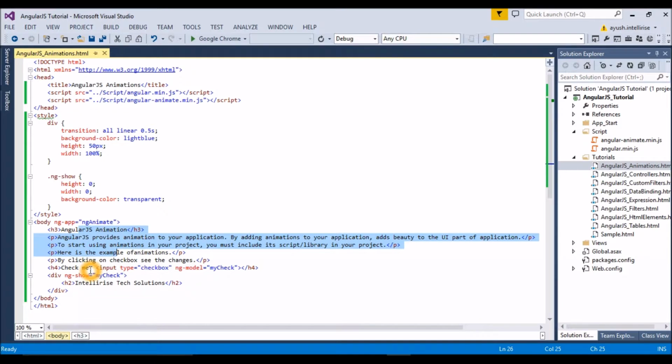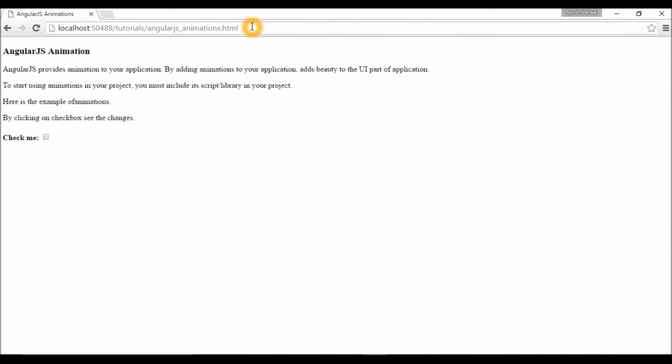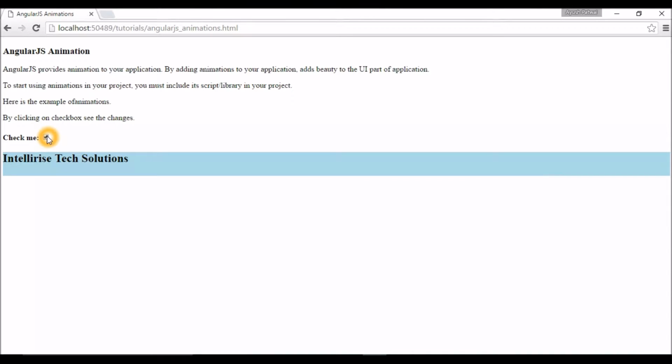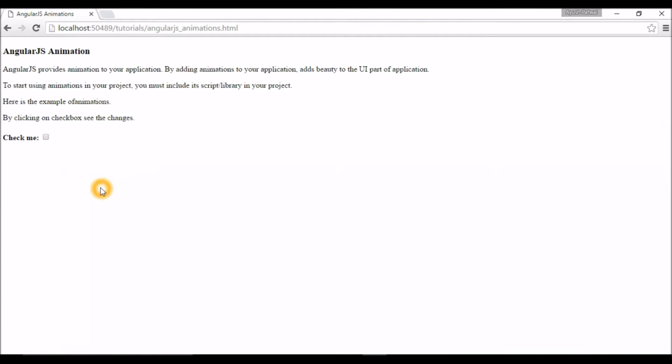What I have done in my code is, the main motive is to create a checkbox. On clicking that checkbox, the content will be shown. Let's see this code, save it and run it. As I click on check me, this IntelliRise Tech Solution text appears. This is the animation I have done, and when I untick this, it disappears.